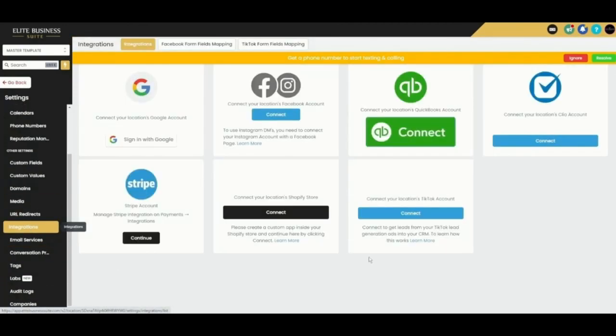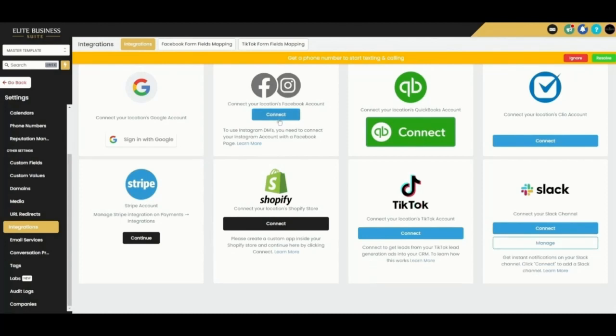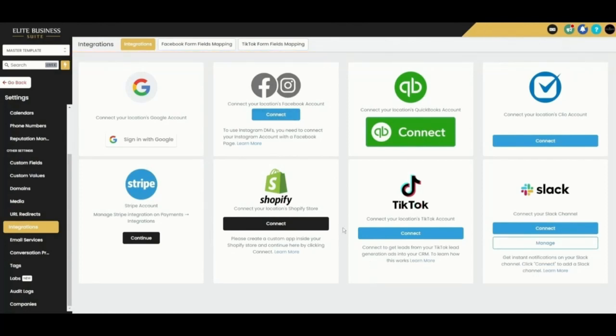Integration. So this is where you can integrate all of the main platforms. So you can integrate your Google account here. So this will sync your Gmail account with Elite Business Suite, and also will connect the Google My Business. Obviously, you can connect your Facebook and Instagram for messaging. You can connect the TikTok account. If you're using Shopify, you can connect Shopify. Stripe as well, you can connect it. You can also connect Slack. There's other integrations you can do, which we'll talk about when we get to those specific integrations.